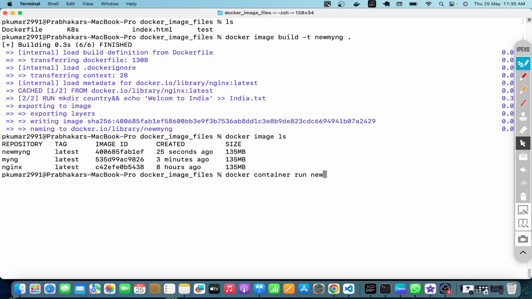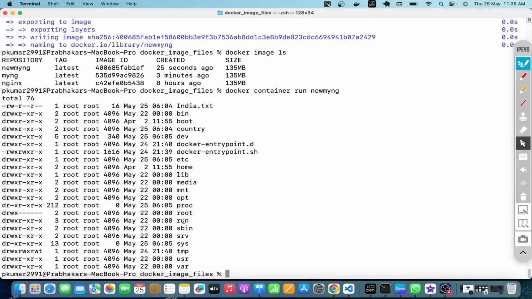New, my ng. So now here you can see some folder called country.